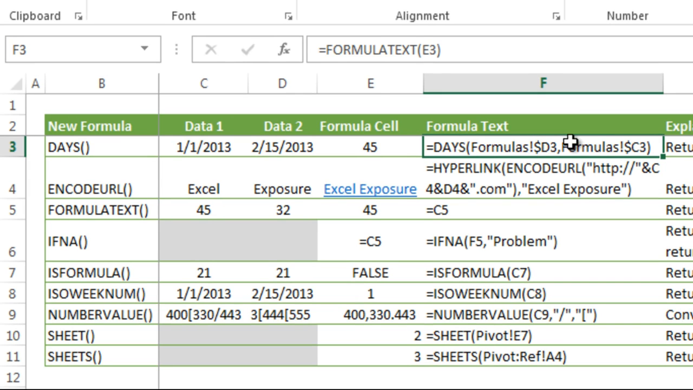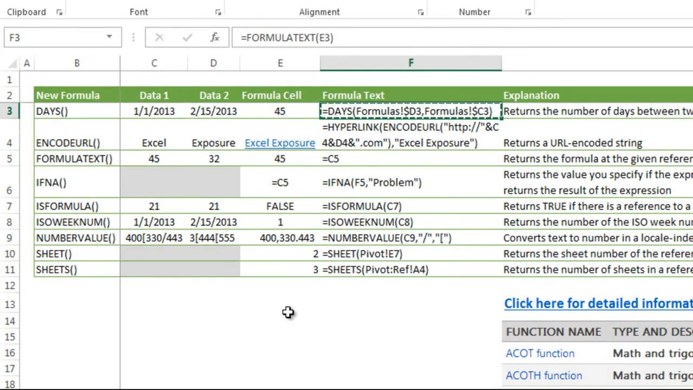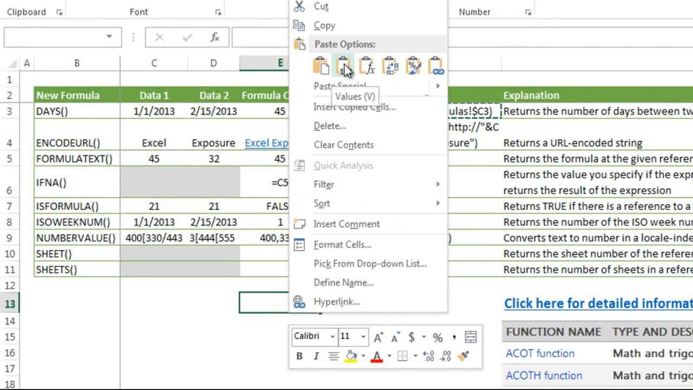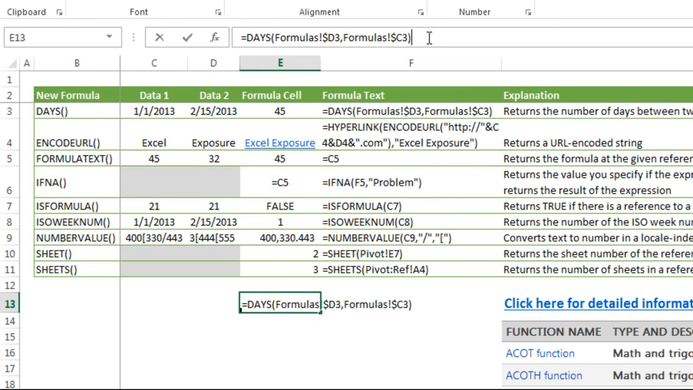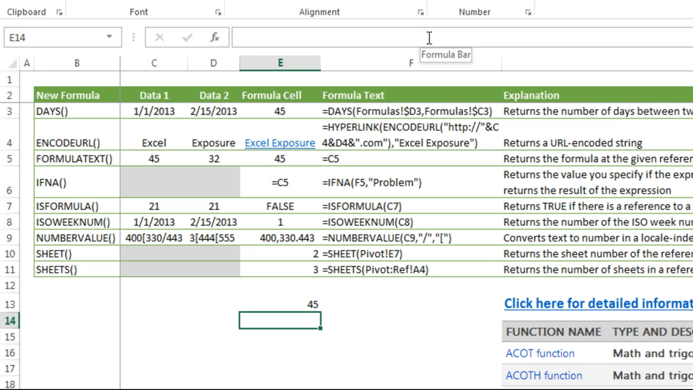One interesting usage of this FORMULATEXT function is if we copied it and pasted the values, which is just the formula, if you go in and hit enter, it'll do that formula again. So if you want to copy a formula without changing any of the references, that could be an interesting way of doing it.